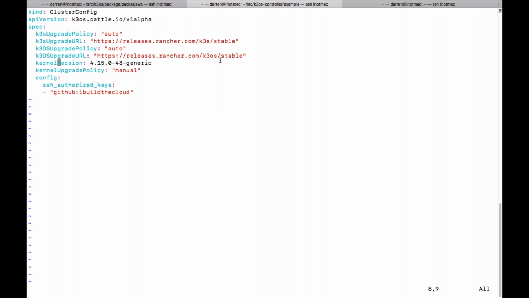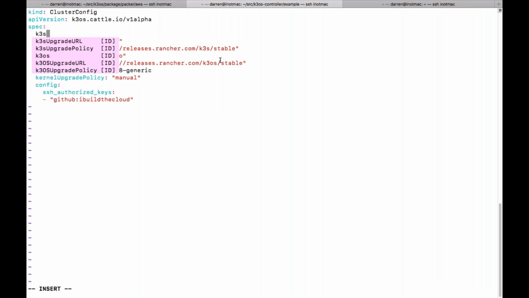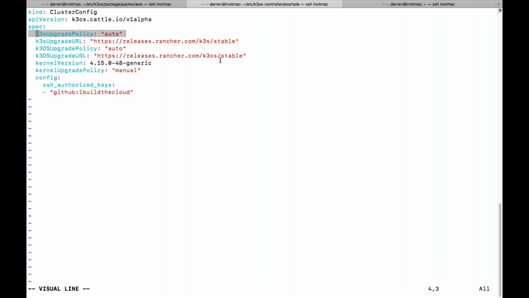Each one of these, you can either pin the version directly. You can say, okay, I want 0.2.0, like this example down here for the kernel. I want to have it pinned to this version. My policy is manual. I'm not going to have it auto rollout. If you wanted to, you can instead say the upgrade policy is auto, and then you point it to what URL to check for releases. So we'll have stable, beta and development channels.